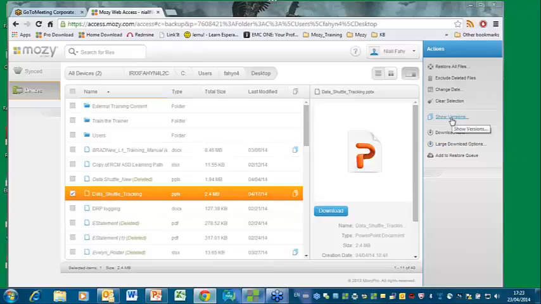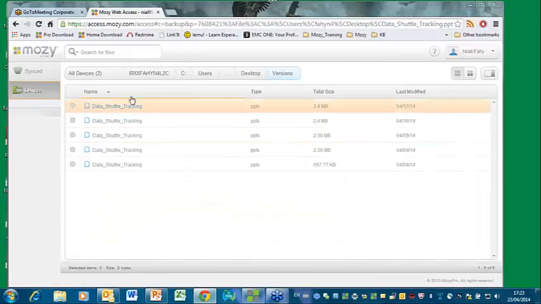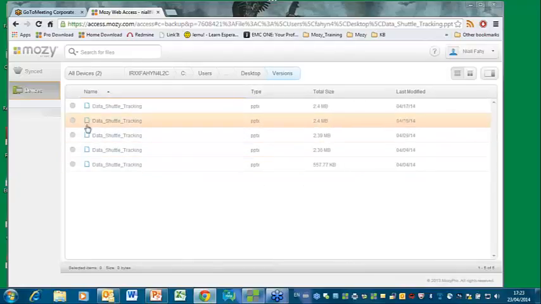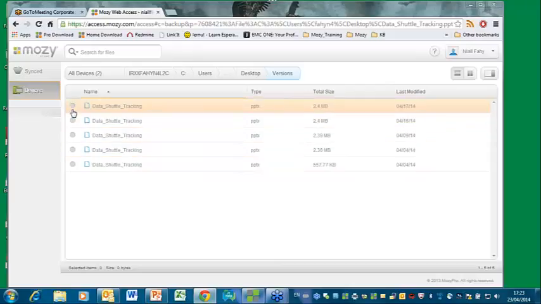Versions, as I said there, you can see the versions. So I have additional versions. So when the file changed, the file was backed up. Okay, and I can access those different versions of the file.